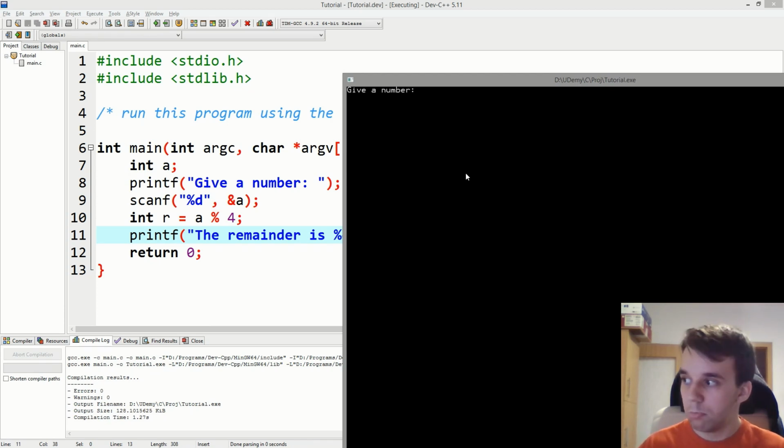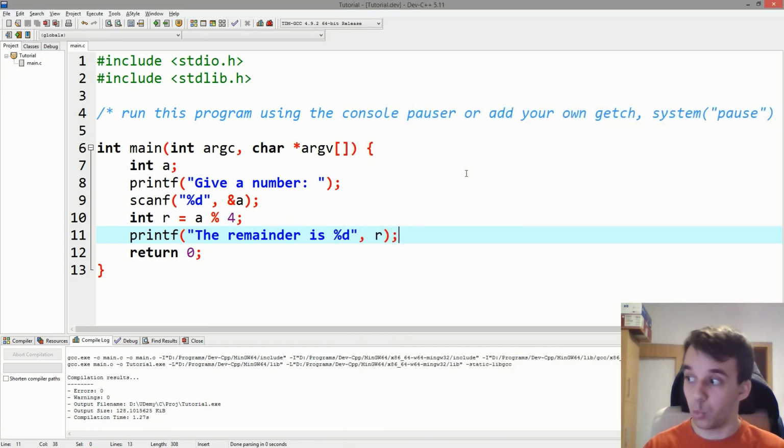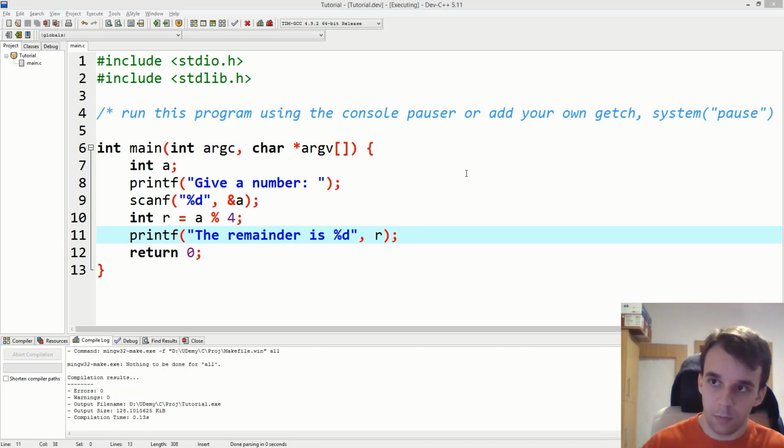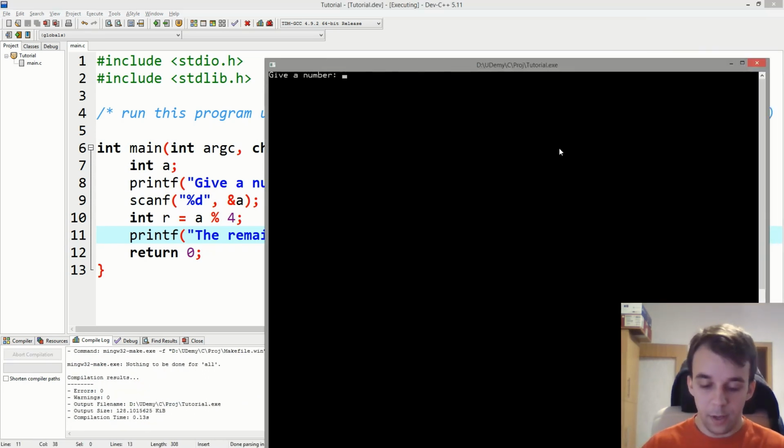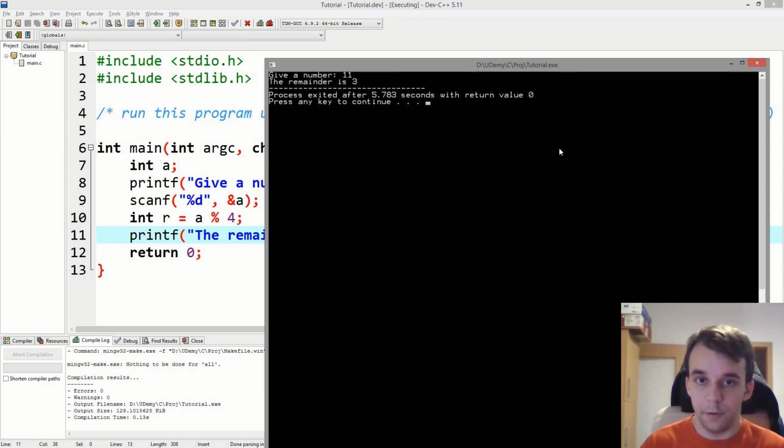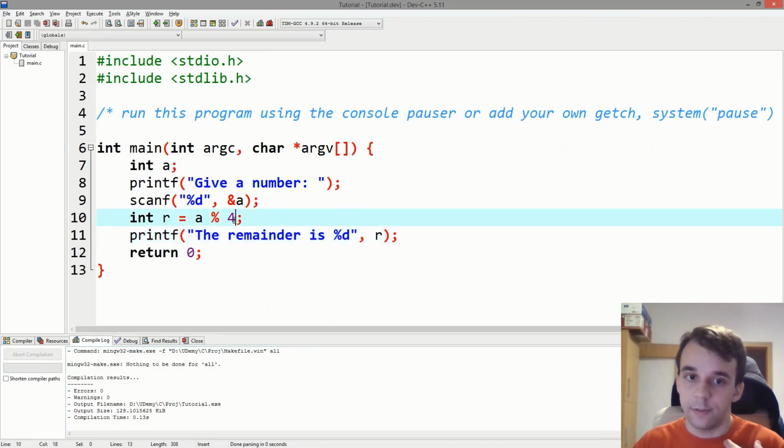let's try, for example, 12, right? It is going to give us 0, because 12 divided by 4 is 3, and the remainder is 0, because it returns a whole number. If I give it, for example, 11, this returns 3, because 11 divided by 4 is 2, and 11 minus 4 times 2 is 3. That's the remainder. Alright, I hope that's clear. You can actually change this number to anything.